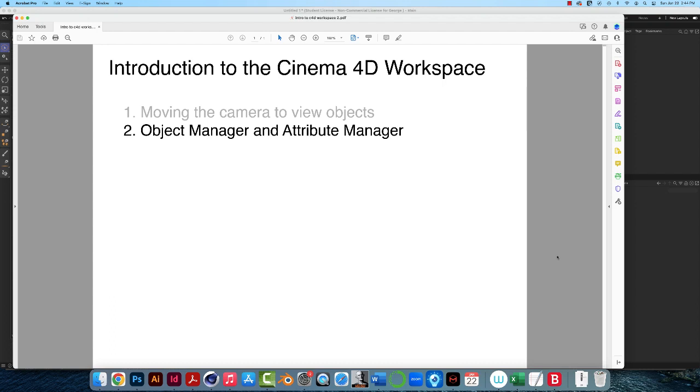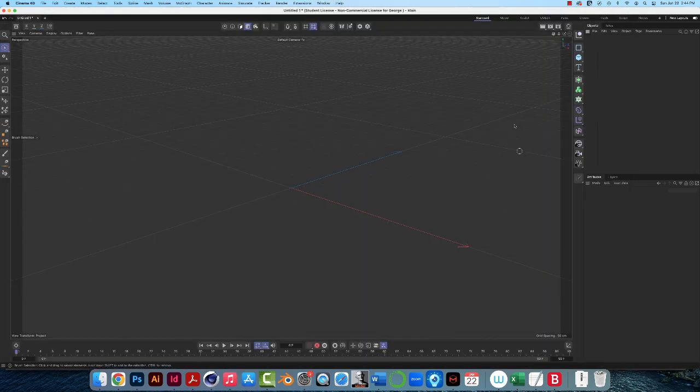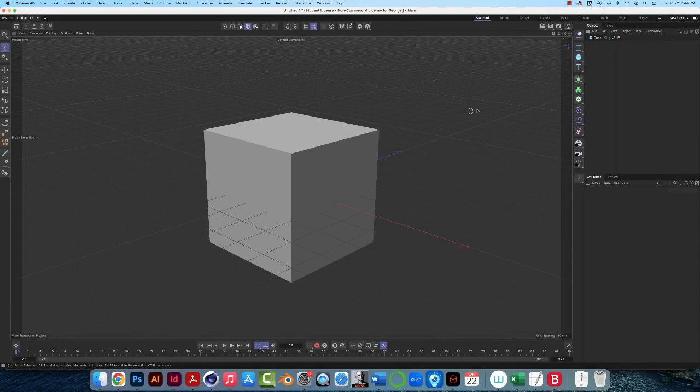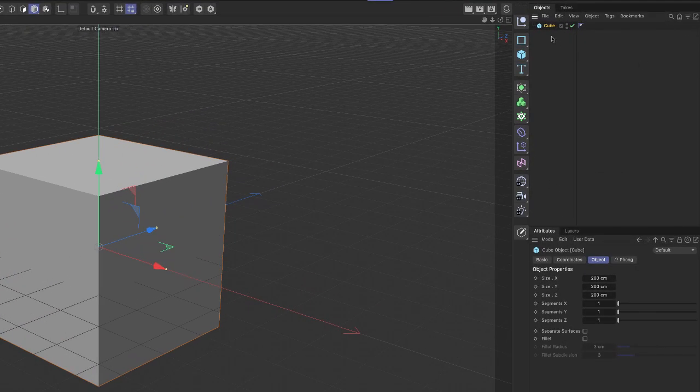In this video, I'll talk about the Object Manager and Attribute Manager in Cinema 4D. So here we are in Cinema 4D, and let's make a cube like we did in the previous video, just by clicking on the cube symbol over here. I think I made two by mistake. There we go. Okay, so we have a cube, and up here in the right, this pane here is called the Object Manager. So when I create an object, it'll appear here.